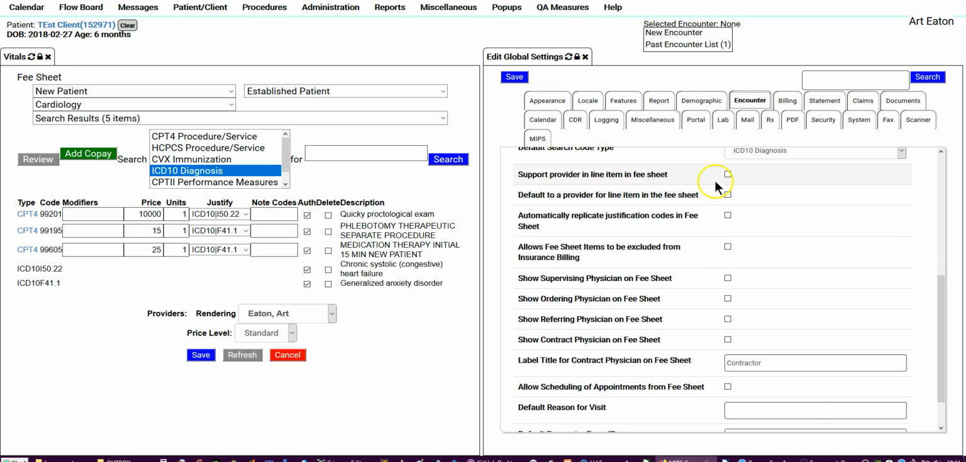Support provider inline. Okay, here's something I could turn on. So I would add a provider per line item here. This would give us a default that the provider that is rendering it or created the encounter would default that person's name in there. Automatically replicate justification codes in fee sheet. That would automatically, if I pick this first one, pick the same justification for every procedure item in there. Allow fee sheet items to be excluded from insurance billing. Remember that code Zebra 1? Let's look. Let's see.